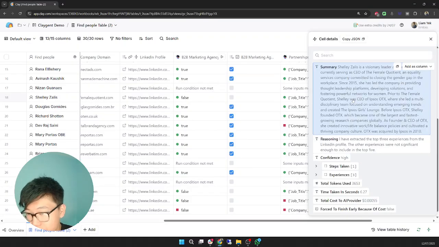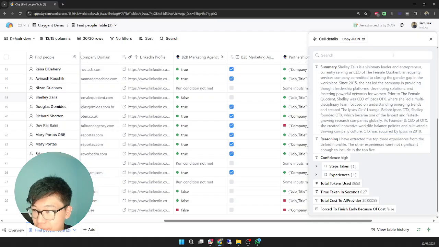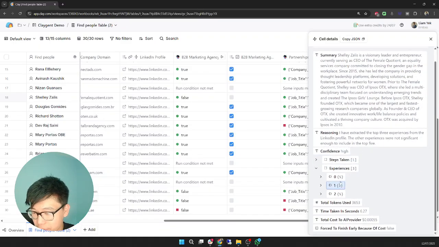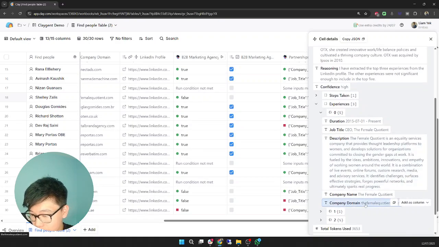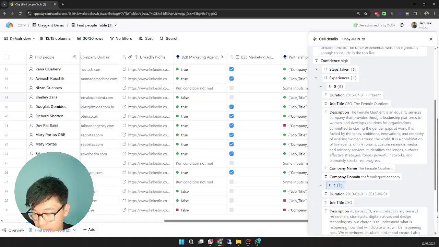And top experiences. So Shaylee Zalis is a visionary leader and entrepreneur, serving as CEO of Female Quotient, an equality service company committed to closing the gender gap in the workplace. Since 2015, she has led the company in providing thought leadership platforms, developing solutions, etc. These are the experiences. So Female Quotient, present, what they do, their website. Let me see here.